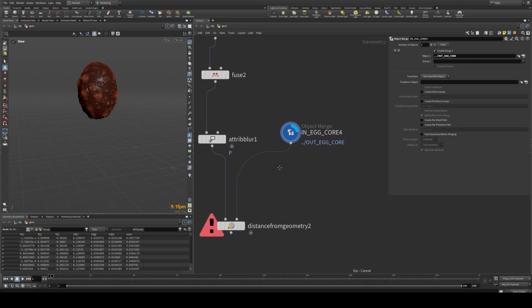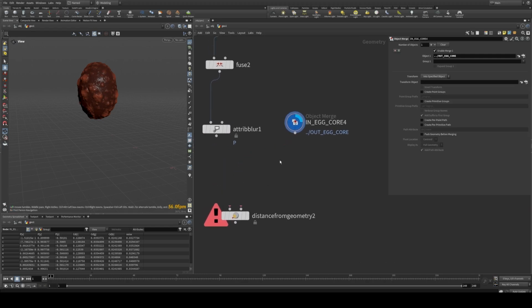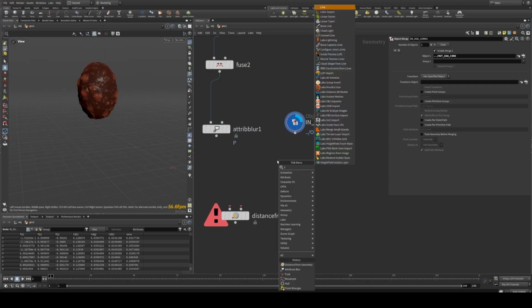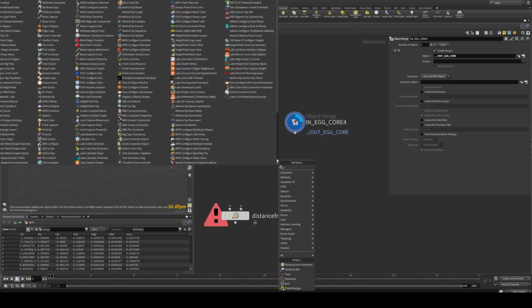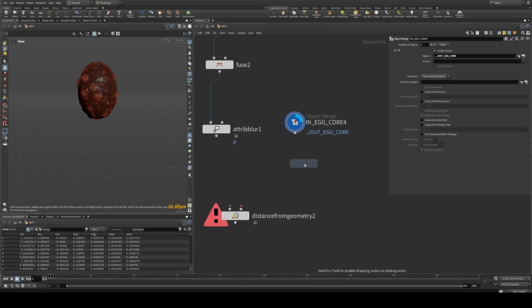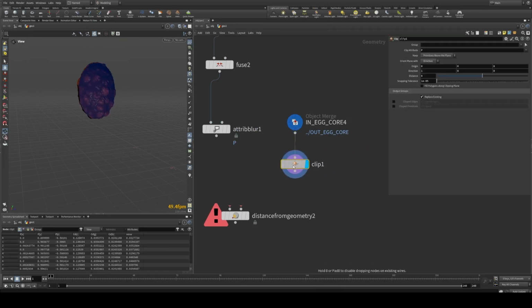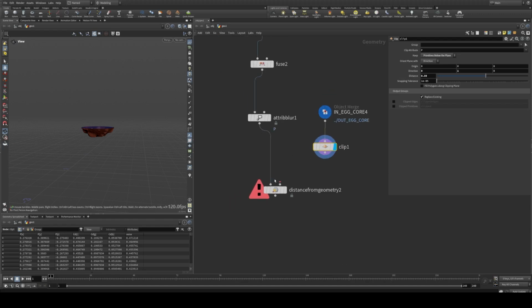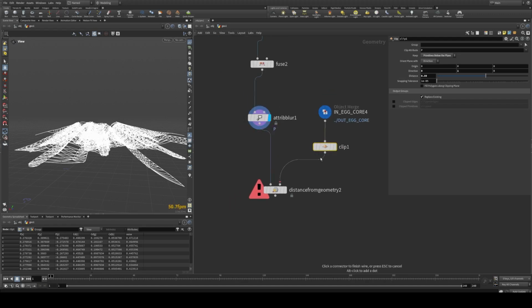Now this is going to take a long time, so let's do something like this. I'm going to clip this, not like this, but like this. And I'm going to make it like this much, and this much. Okay, let's see what is going to happen here.